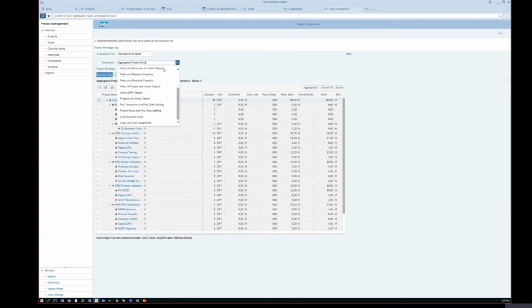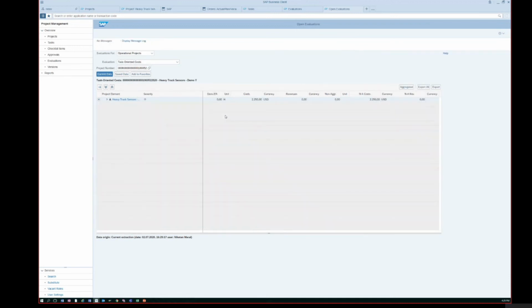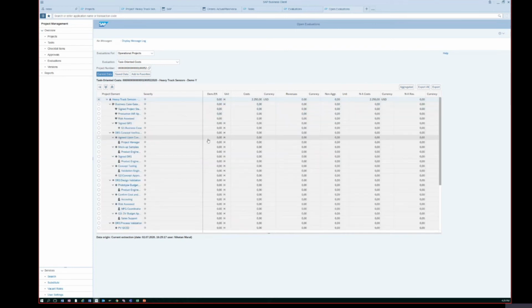Let me see the task oriented costs. So since we are doing the single level controlling, we only get the easy cost planning data here and the task oriented cost.